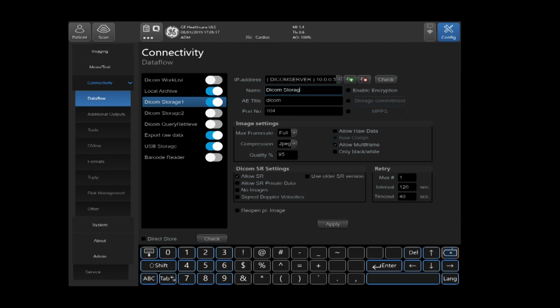We'll go ahead and change the name to PACS. We'll set the AE title of the device. In this case, it's QPath. And this is case sensitive, so it must match the case of the device where you're sending to. Go ahead and select the port field. And in this case, we'll configure port 1112.